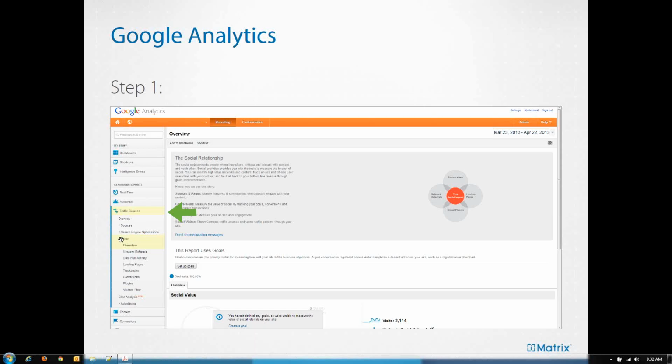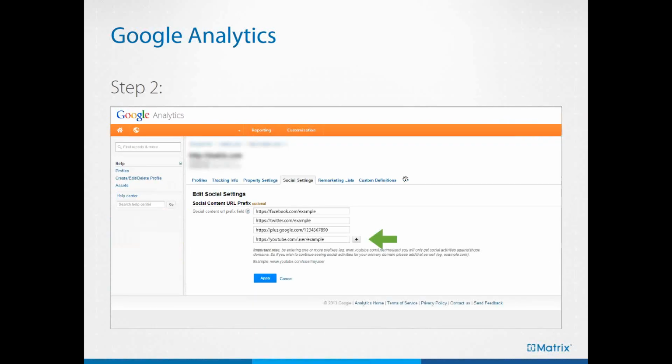Basically, the social section here, if you click on traffic sources, you'll see social. You can click on social, and then you'll see these other options pop through, overview as well. This is going to show you the main hub. Now, you can actually get to where you need to get without clicking on these. You can just click on admin up here on the top right. Once you do that, you're going to get all these different options here, and then you just click social settings. You go ahead and add whatever social profiles you have, click the plus sign if you have multiple ones, and then you just hit apply, and it's as simple as that.